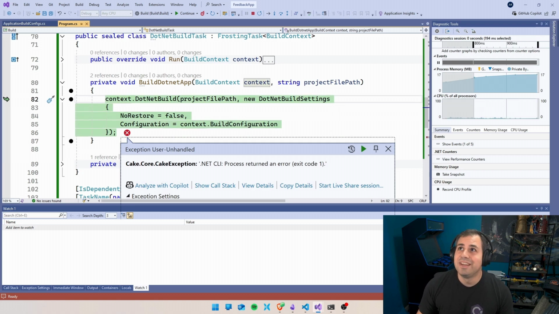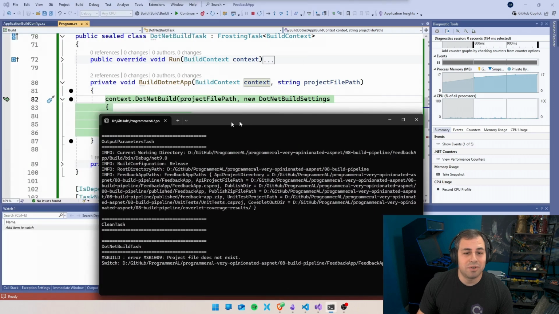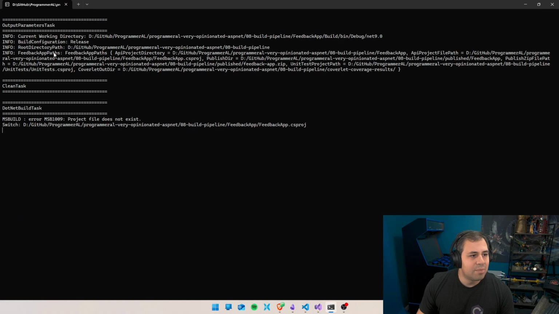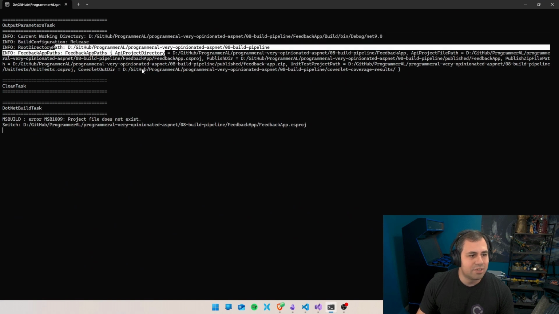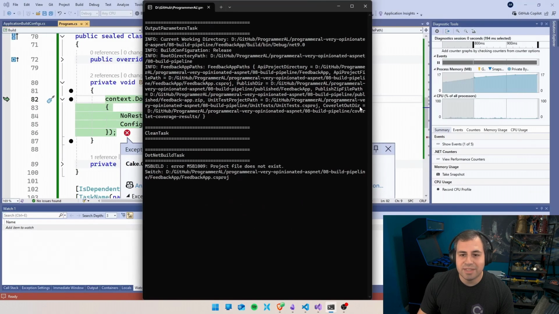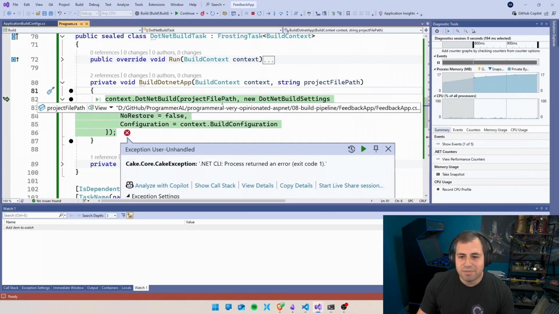something failed. Let me actually move my console window over here. Whoops, that's running in the wrong spot. So what is it complaining about? Oh, so we got our outputs, so that's good. Clean this build. Project file does not exist. Well, that's not good. What is the project file path that it's talking about?